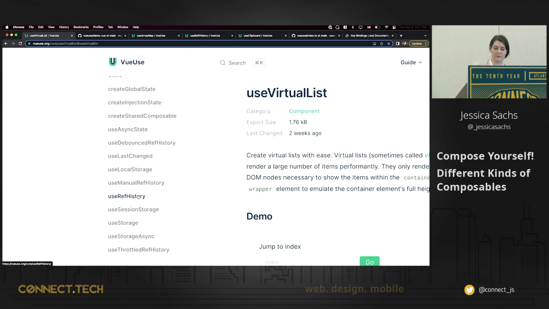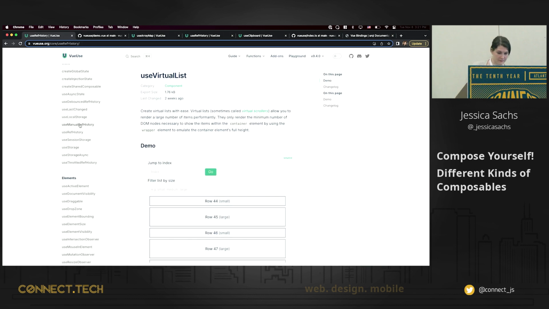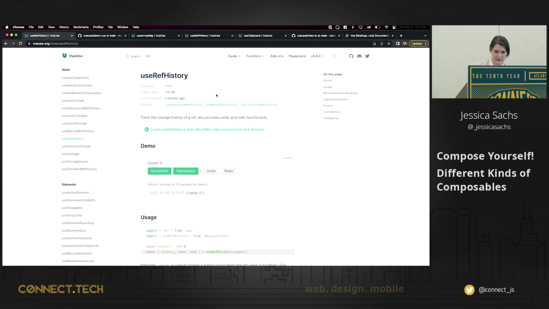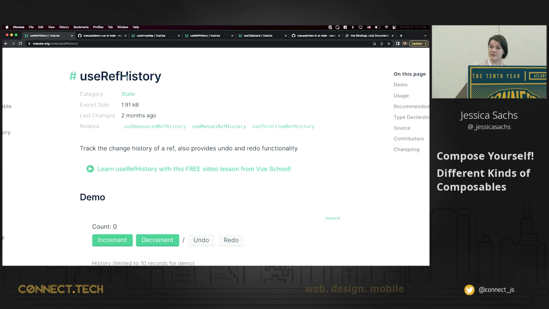There are a few, at work personally. We're implementing an undo redo. So these three: use ref history, built on top, use debounced ref history. You have somebody who keeps spamming undo. You want to make sure that they're not hitting your backend. Use manual ref history, throttled. They also have very good examples of what the difference is between debounced and throttled, which I find very useful when teaching others.